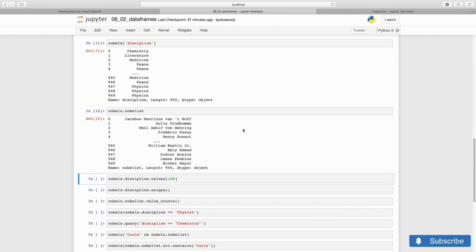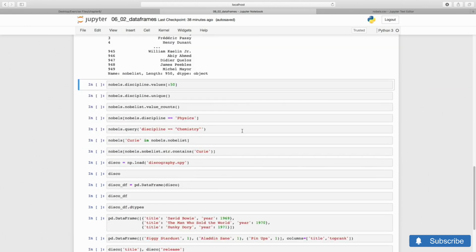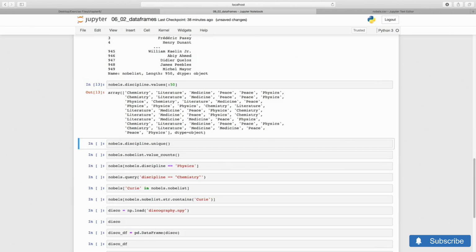Either way, the result is a Pandas series, the object that represents a column. Consequently, the series has a name, a dtype, and it carries with it the index of the original data frame. If we need a naked NumPy array of the values, we can still get it with dot values. Here's a small slice.